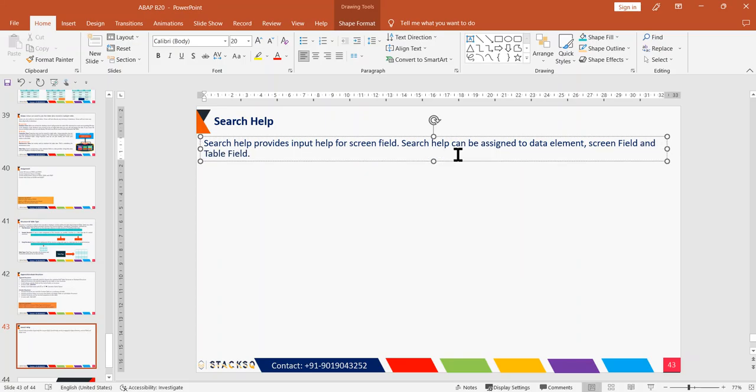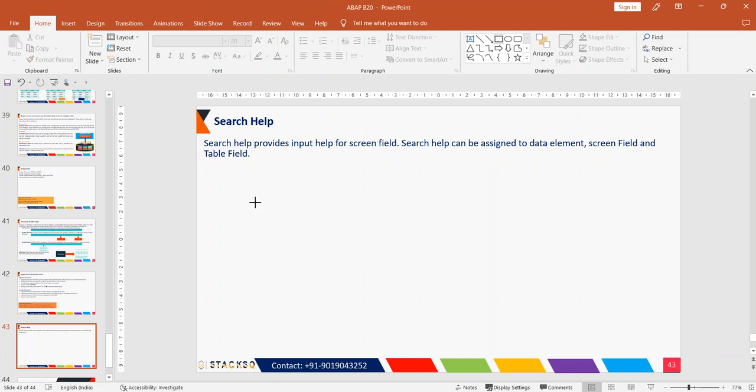Okay, so the button that you see, let's say for example if you have an input field like this.